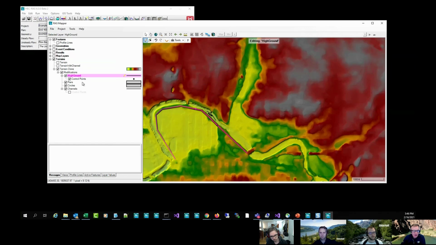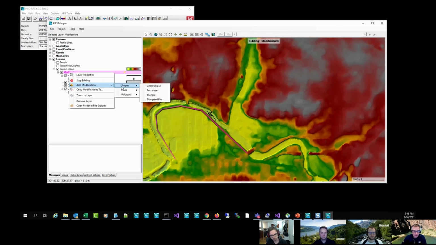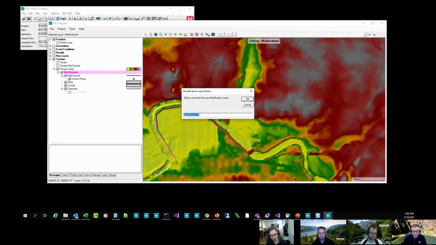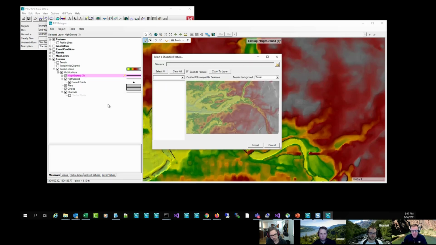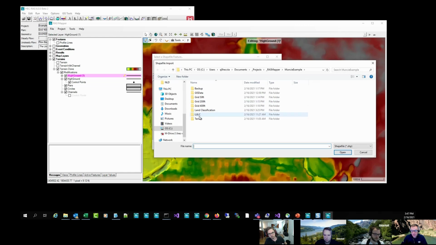All right, so that's the second way. And then as Anton was worried I would forget, another way we can do this is we'll add another modification for this one. So we'll add another high ground. We can then import. So we're going to import features from shapefile. If you have a shapefile that has Z, this is a really nice importer Anton's made. I'm going to see if I can find a shapefile here.